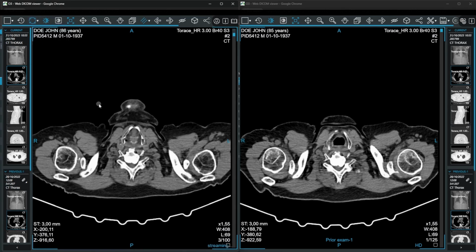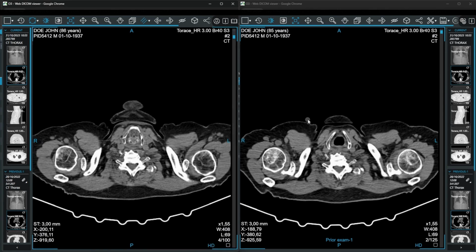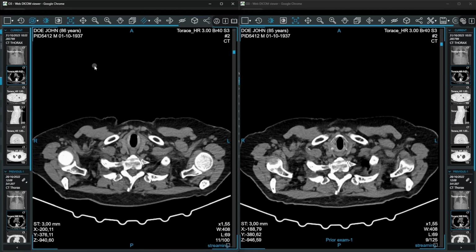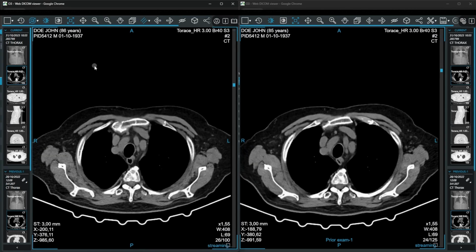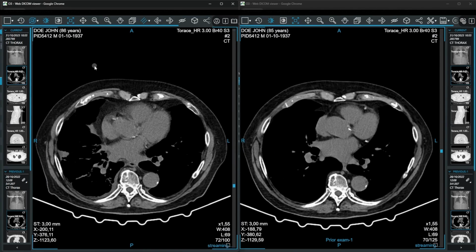To synchronize scrolling between two image series from different studies, manually align the images by scrolling to the correct position. Then, enable the Link Panels with Different Studies option in the Link Panels section. Once this is activated, the series will scroll together, maintaining the alignment introduced.